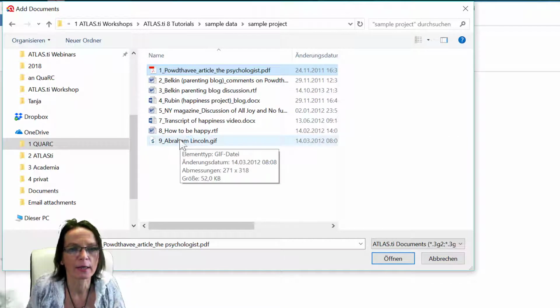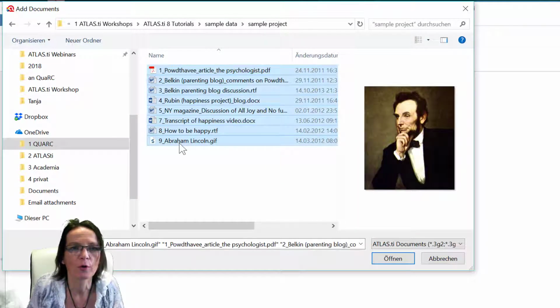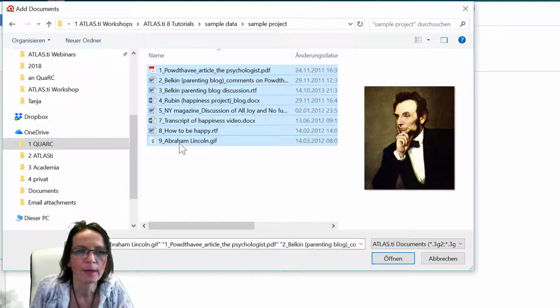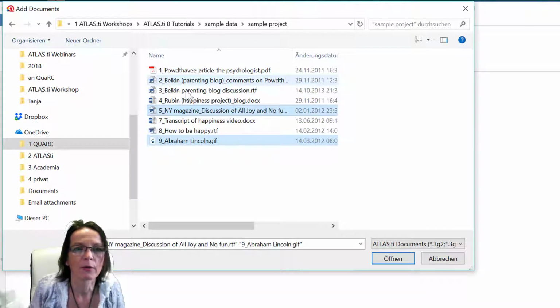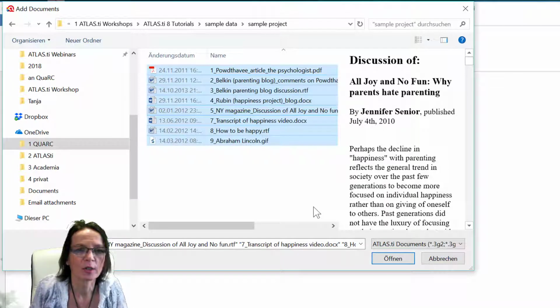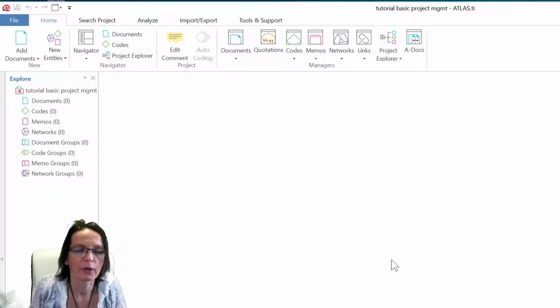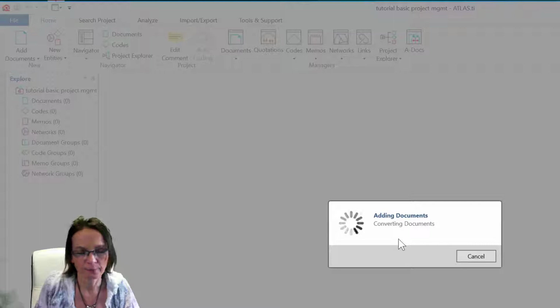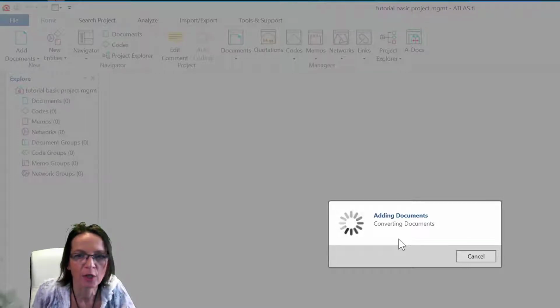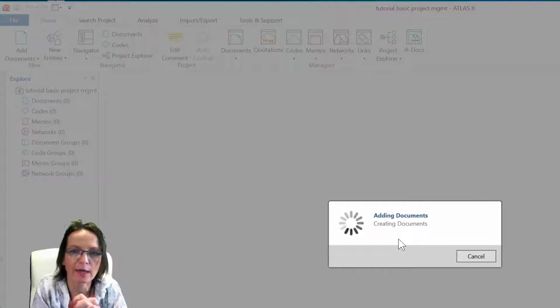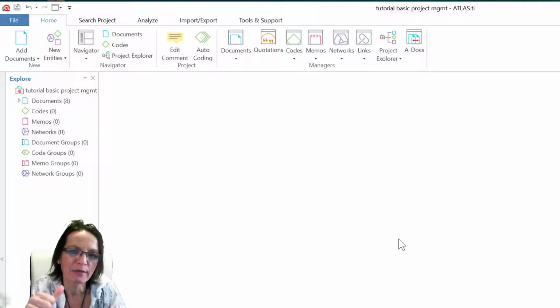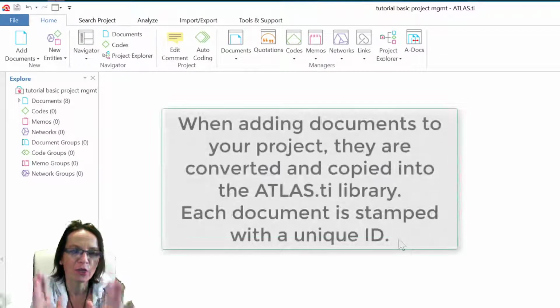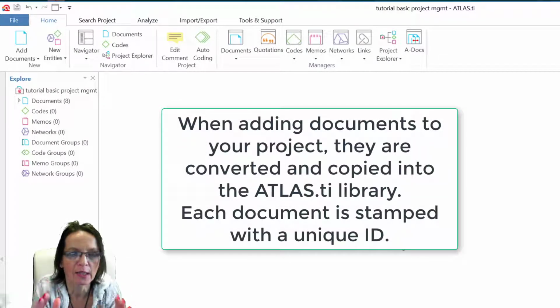So now I can select all of these documents or multiple documents by holding down the Control key. So now I just did Control A, selected all of the files, and now I click on open, or whatever it is in your language. Now the documents are copied and added into the Atlas library, and they're stamped with a unique ID. So each file now has a unique ID.